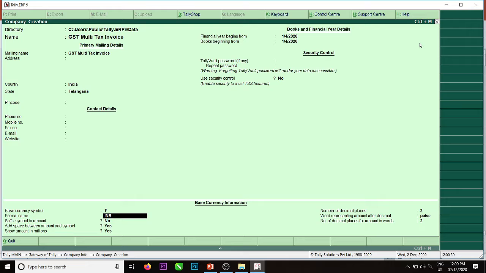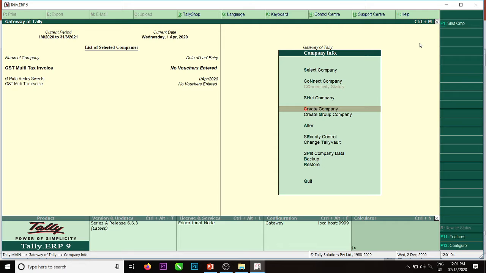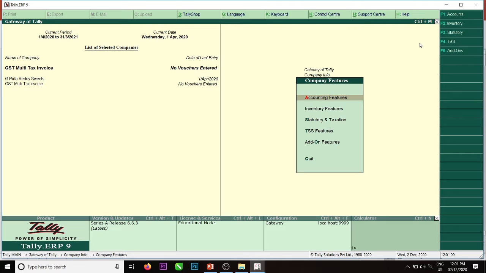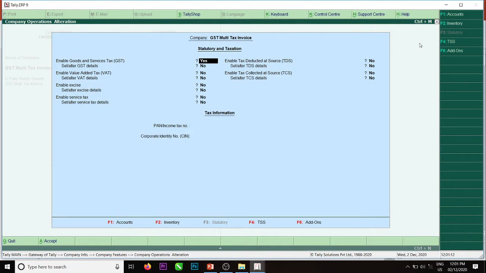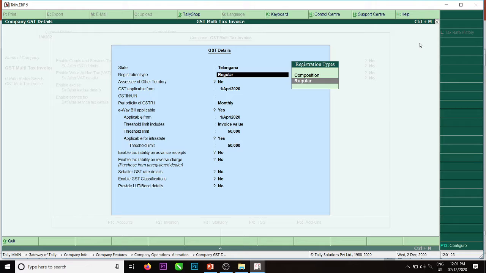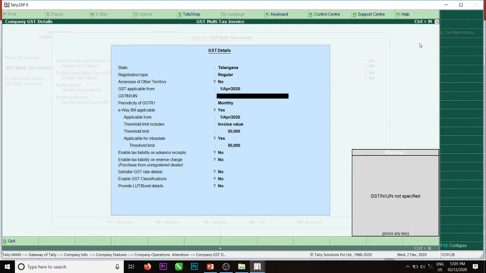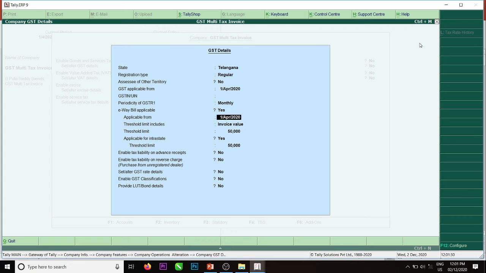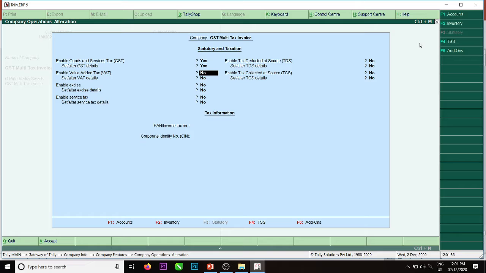Once the company is created, what is the next step? We have to enable the GST features. So what is the shortcut for GST? The company features F11, statutory and taxation features F3. Enable GST, yes. Set and alter GST details, yes. Students, please verify whenever you are creating the ledger whether set and alter GST details are yes or no, because our version is the education version, so sometimes it may not be.